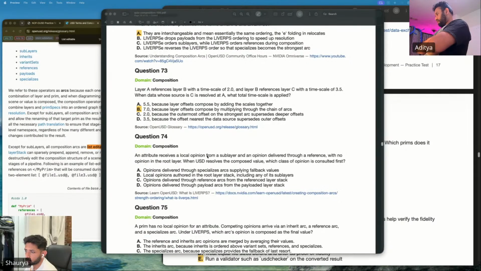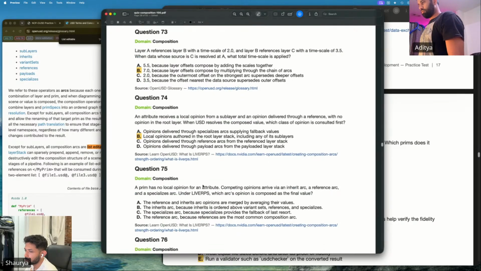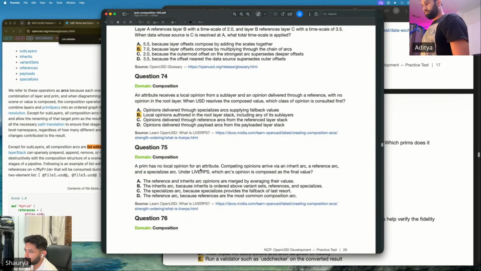An attribute receives a local opinion from a sublayer and an opinion delivered through a reference, with no opinion in the root layer or in the user sublayer. Times 2 into all over the loaded layer stack, including any of its sublayers. A prim has no local opinion for an attribute. Competing opinions are via an inherits arc, a reference arc, and a specializes arc. Which arc's opinion wins?